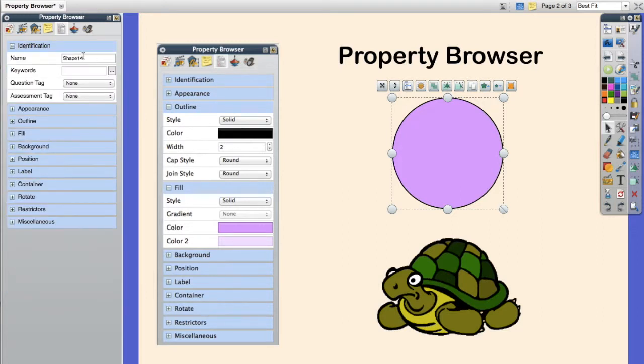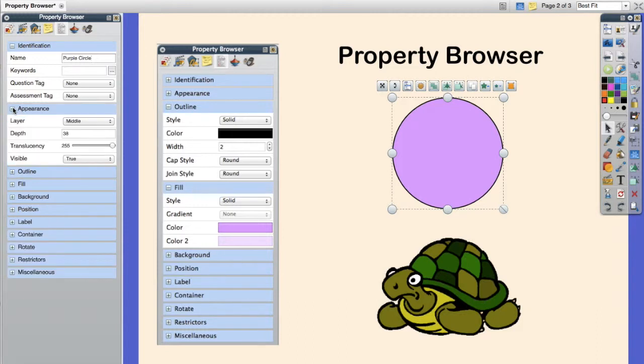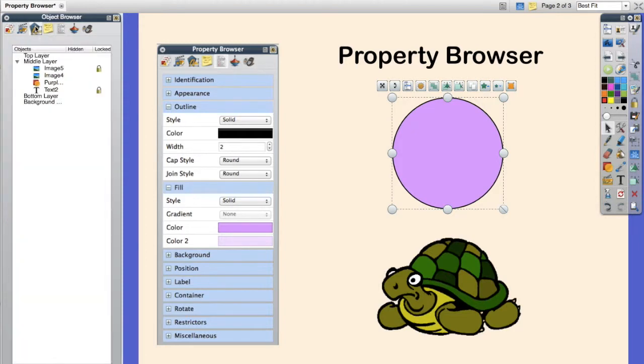So if I want to identify it, I could call this purple circle. And keywords, like I said, comes into play when you work with containers, which is on another video. The appearance, you can change the translucency from here. Do you want it visible? Yes or no. So you want it to disappear. And what layer do you want it on, which is the same thing as moving it in our object browser.